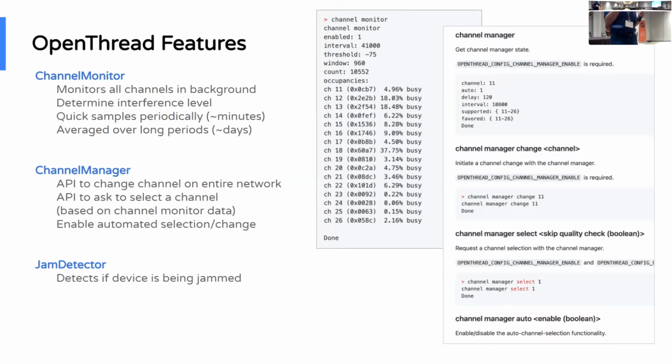And we found that it actually, in a very good way, detects how busy the channels are. It actually detects the Wi-Fi's that are being used in the environment, and over the long term, it's actually quite good at tracking the busyness.